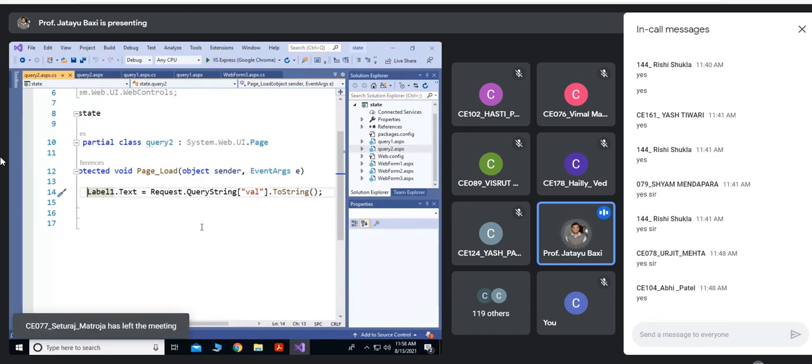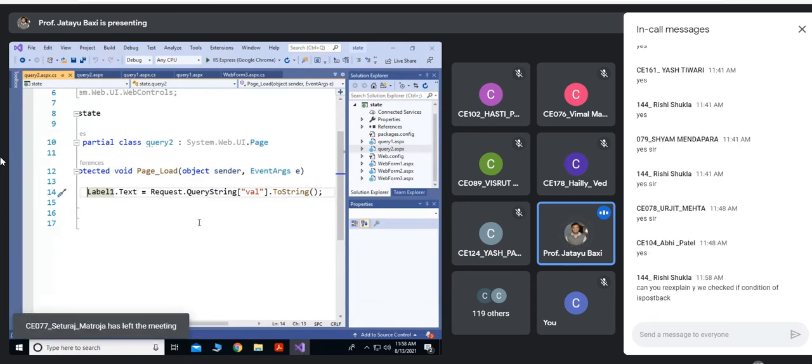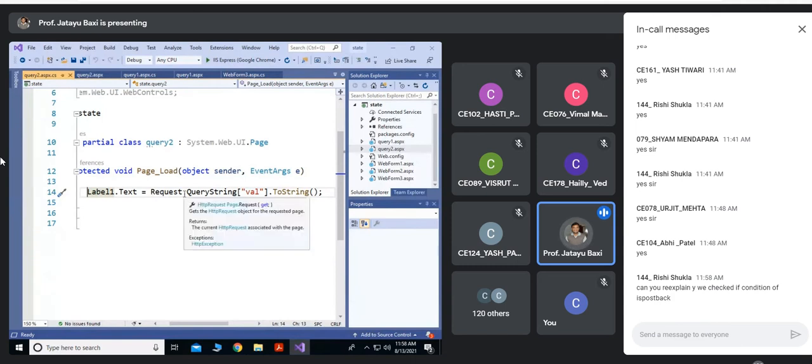So as I discussed, if you want to pass any sensitive information, then we should not use query string. And if you are using query string, then you can use the encoding technique. So you can explore it yourself.